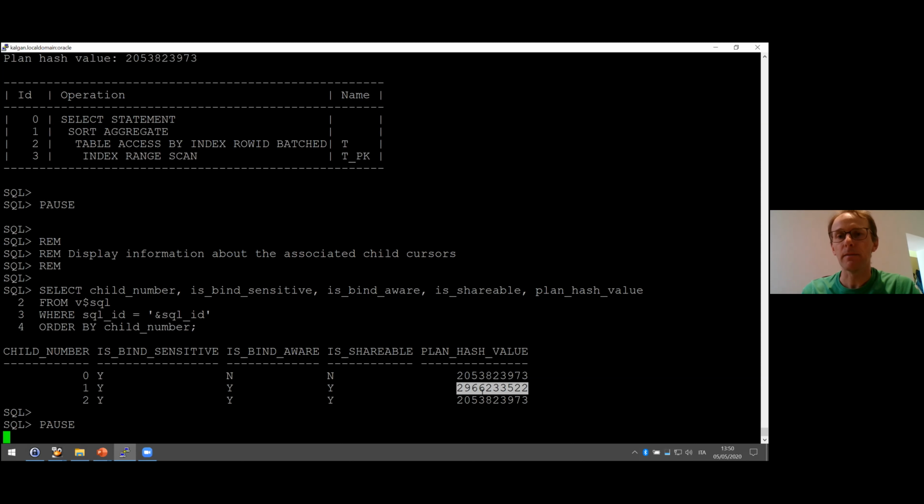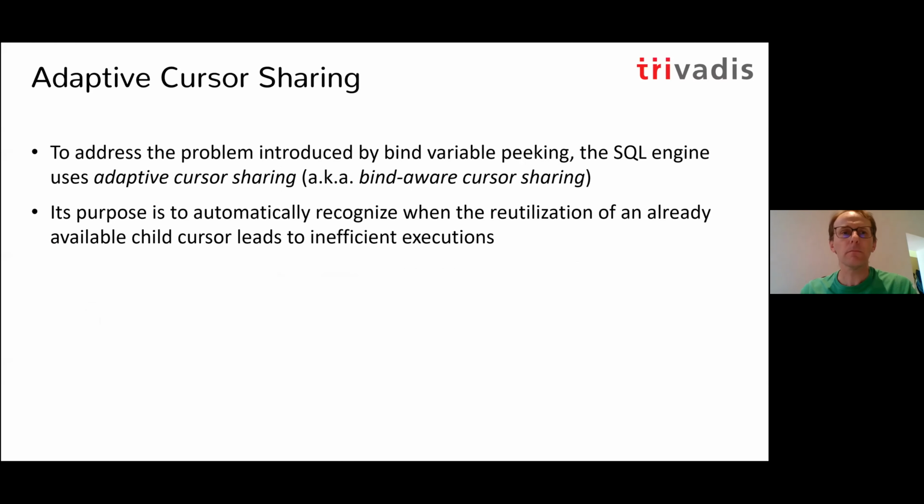As you can see, I have two different hash values. That means there are two different plans. This one is the full scan. This one will be the index scan. So at the end, with adaptive cursor sharing, Oracle tries to automatically detect this kind of situation and kind of fix it.